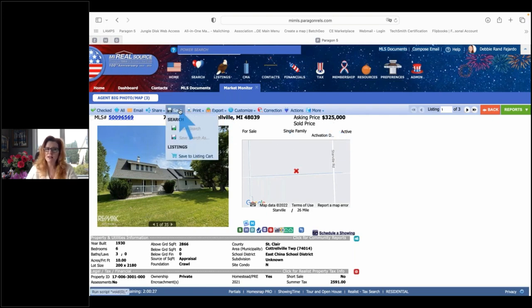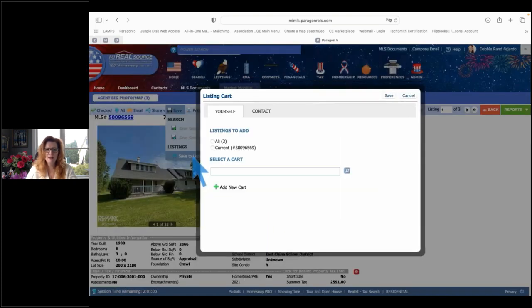How do you do that, Debbie? So we're gonna save this listing, and it's gonna go to a listing card. So it is in your Collab Center handout, the agent recommended. So we're gonna save to that listing card, not to myself, but to my contact, just that current one. And this is Betty. Let's search for Betty. There she is.